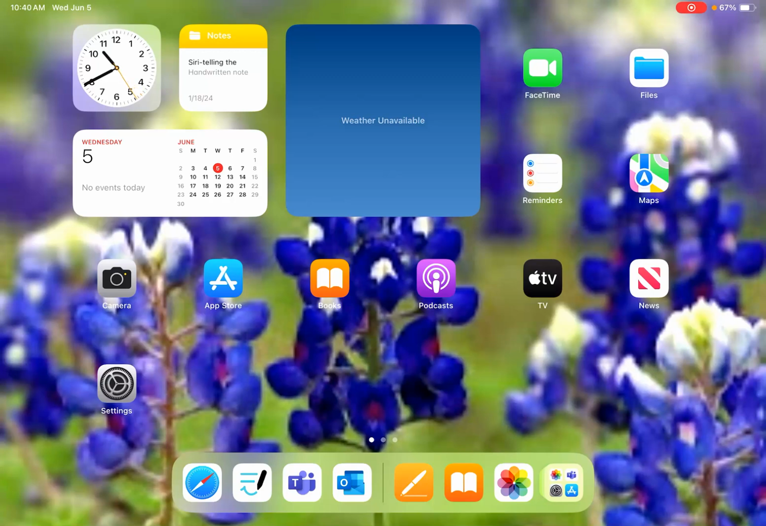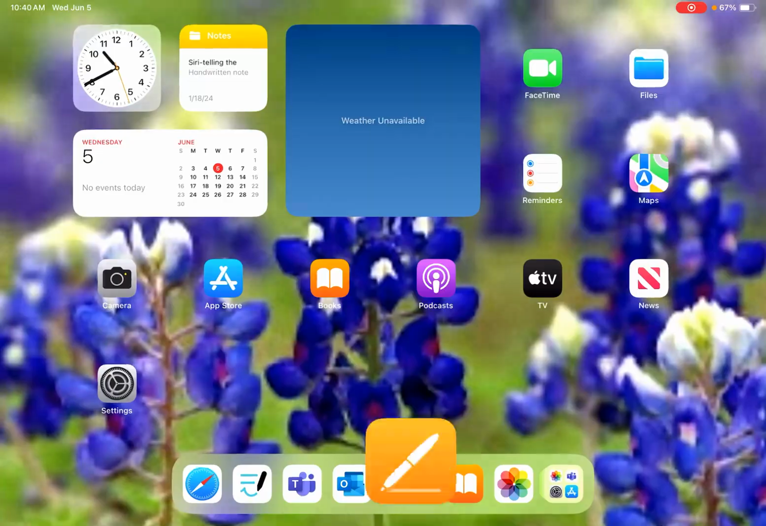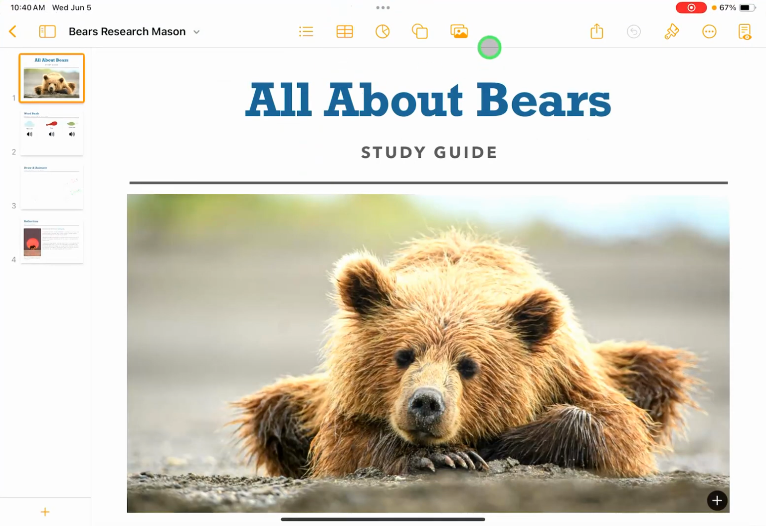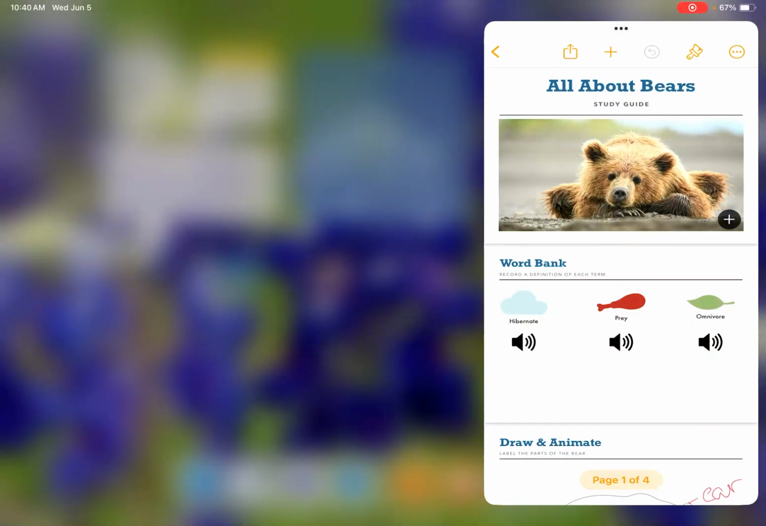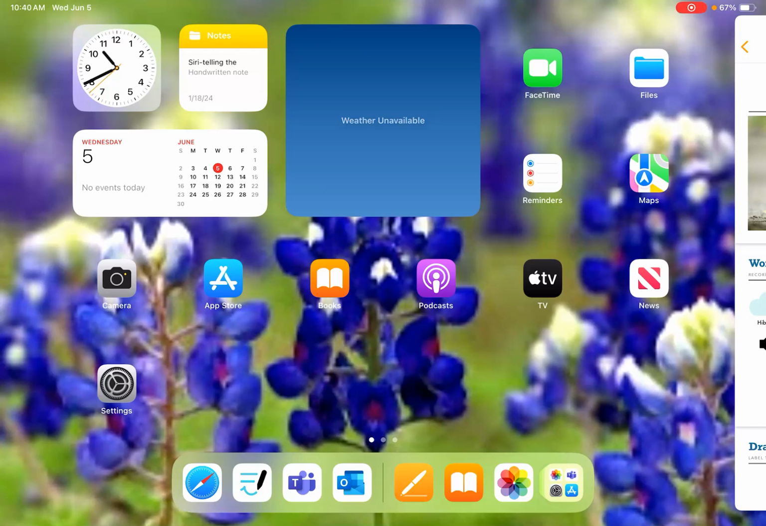The first way is I'm going to open an app. So let's open this one. And then up at the top, you'll see those three dots. You're going to go right to there, and you're going to say Slide Over. Now you noticed it put it over here to the side. It's sitting on the edge of my screen.